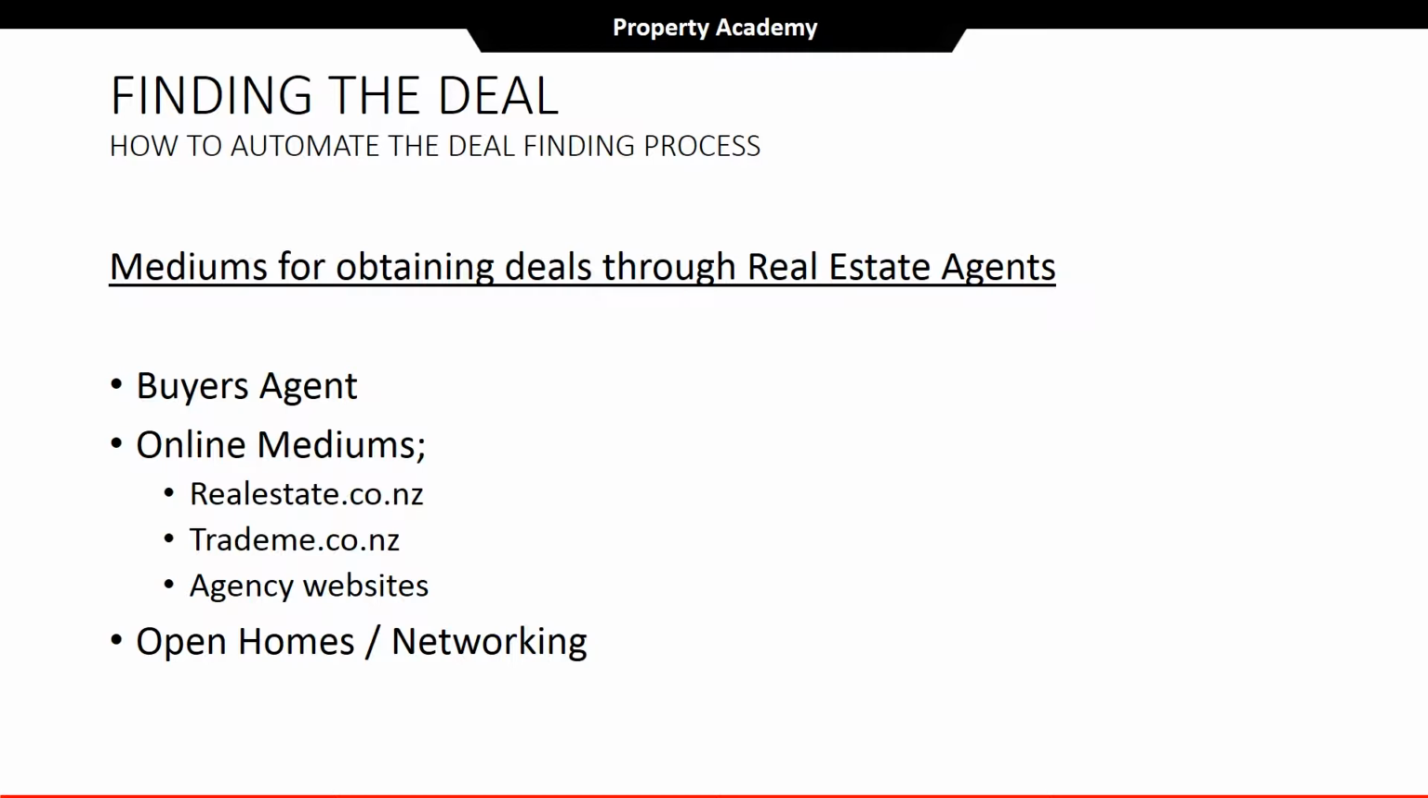So as I mentioned a little earlier, there are a lot of different mediums to gain the leads or the deals through the main two sources, which are real estate agents, which we've talked about, and private vendors, which we haven't yet talked about. But let's look at the different mediums on how you can obtain deals through real estate agents. So we're going to be covering each of these major bullet points in detail, but just to go over them briefly, we've got buyer's agent, which we've already discussed. We've got different online mediums such as realestate.co.nz, trademe.co.nz, and all the different agency websites that are around your local area, such as Barfoot's, Harcourts, Ray White, and Duncan Bailey's.